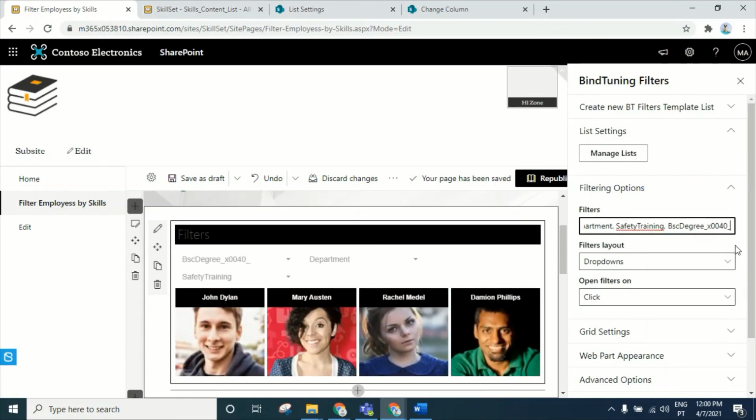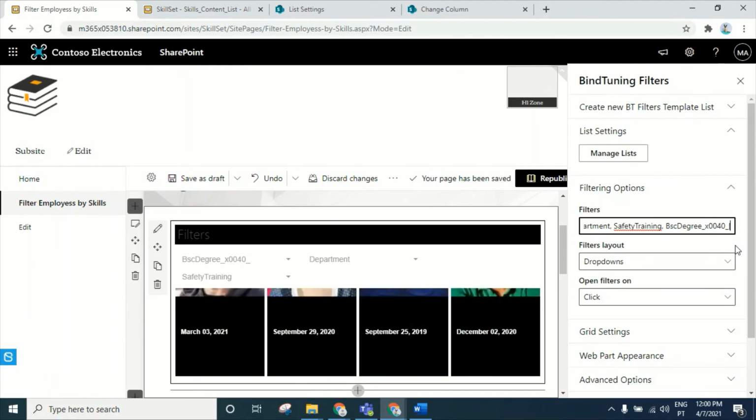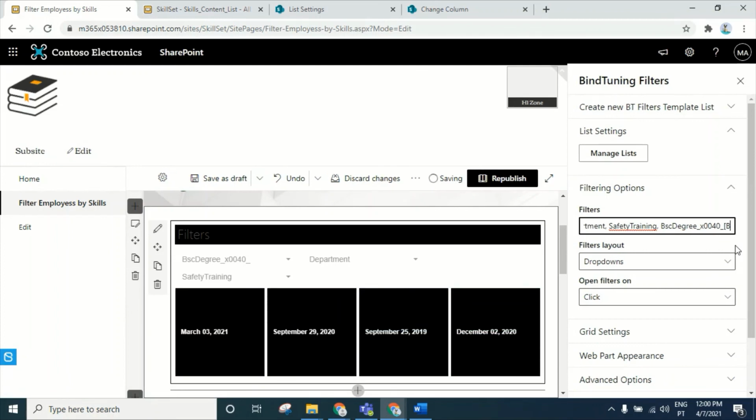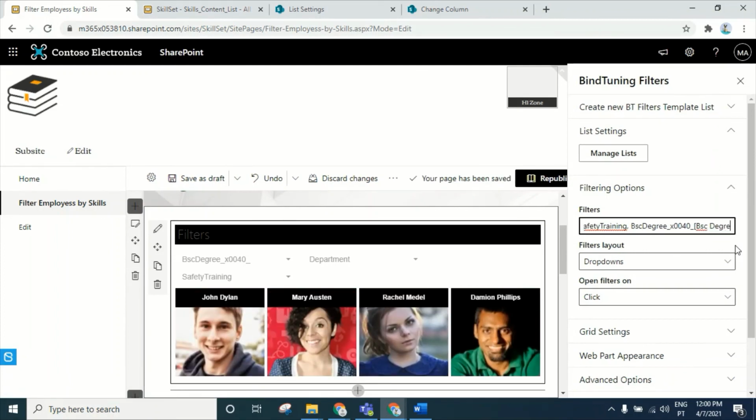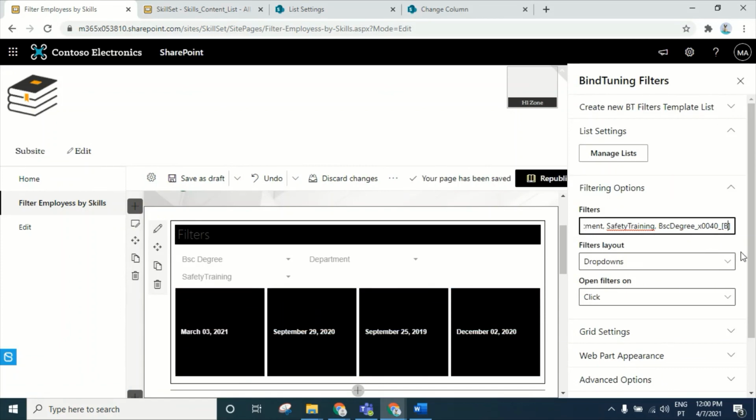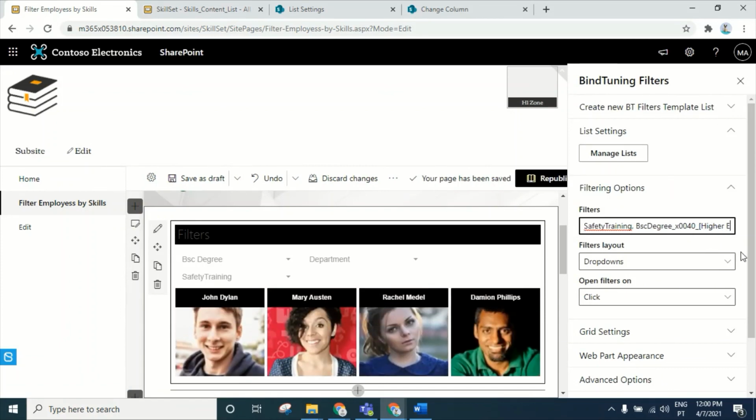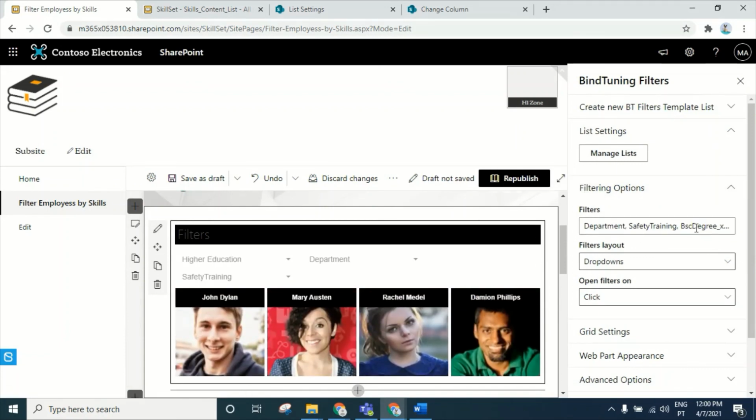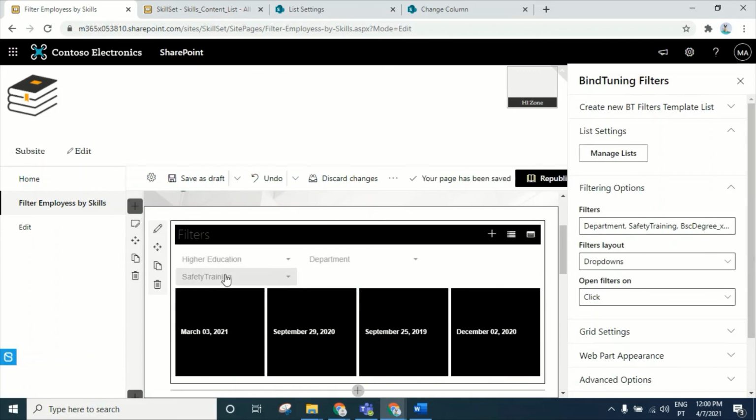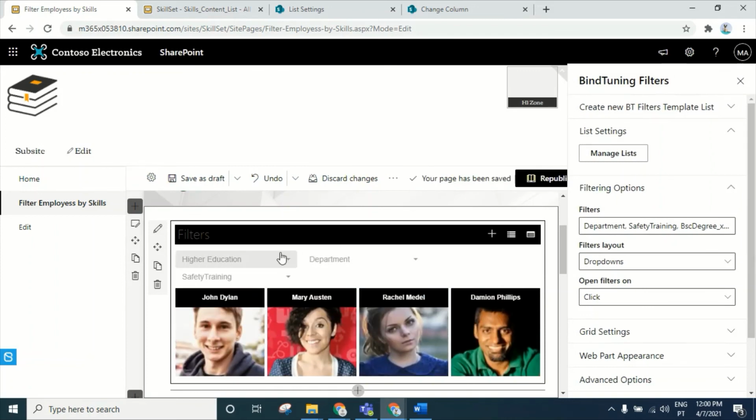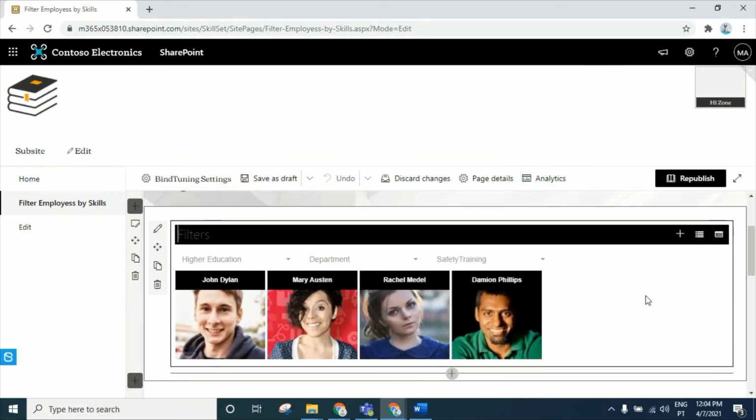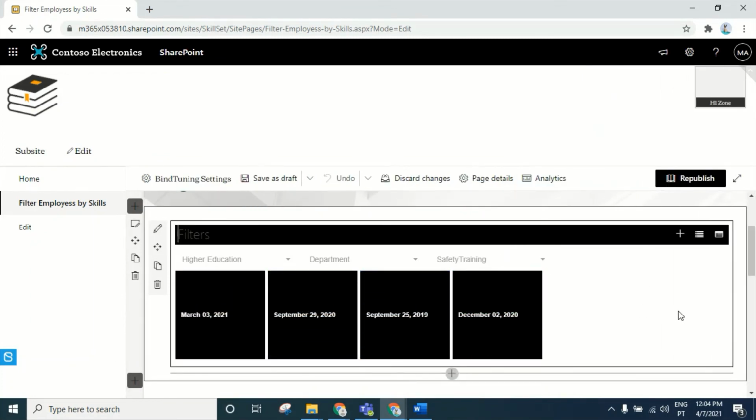Again, if you want to display a different name for the filtering options, you just have to type in 2 square brackets, and for example, we will put BSc degree. Again, you can also change it, for example, to higher education. And there you have your filtering options all. Hopefully, by now, your filter web part is all set and ready.